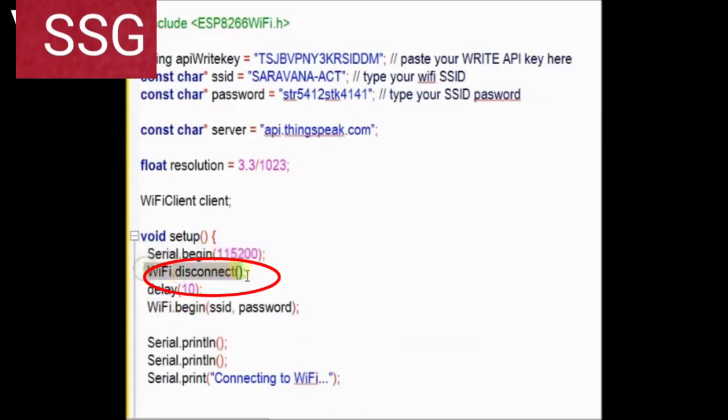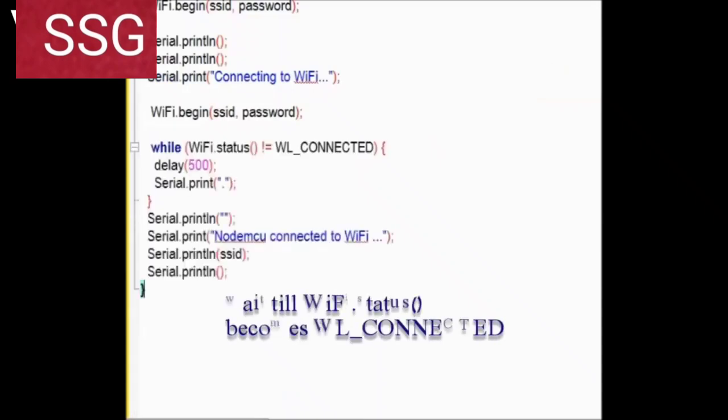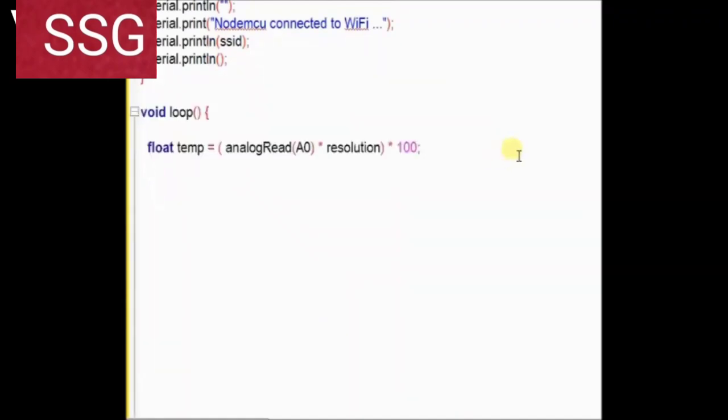Then disconnect all previous Wi-Fi connections. Then start WiFi.begin function that is used to enter the SSID and password. Once the connection is established, type the SSID and password. Check the status of Wi-Fi. We will use a while function until the Wi-Fi status becomes WL_CONNECTED. We print a dot at every interval. Once the Wi-Fi is connected, we print the SSID and password. Then we come to the loop.